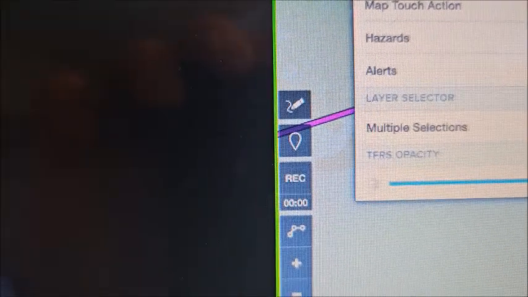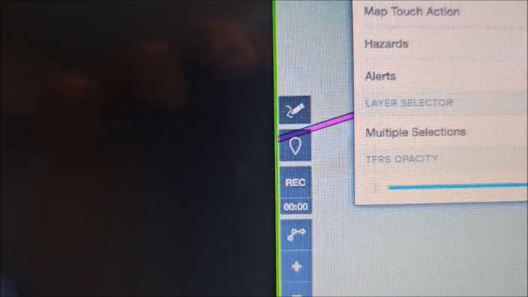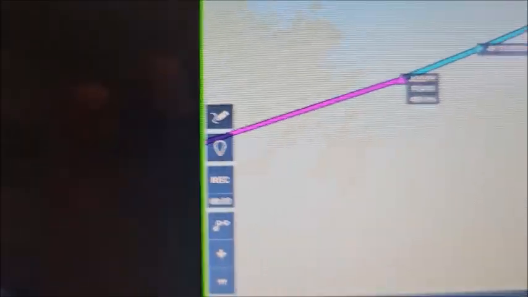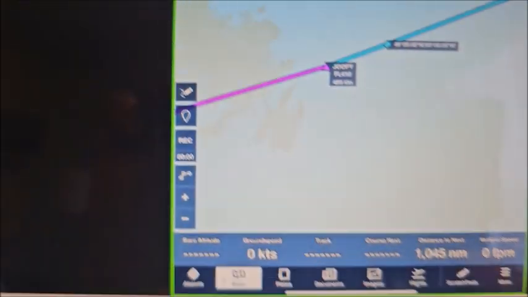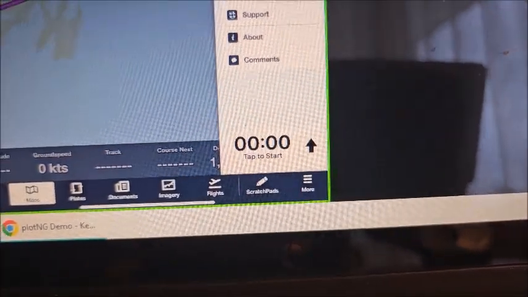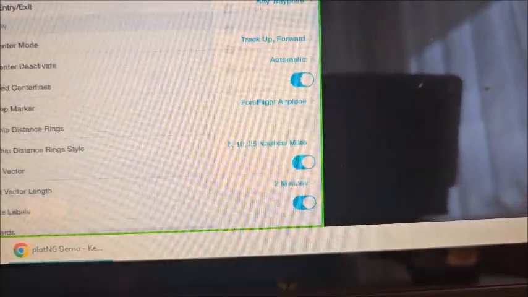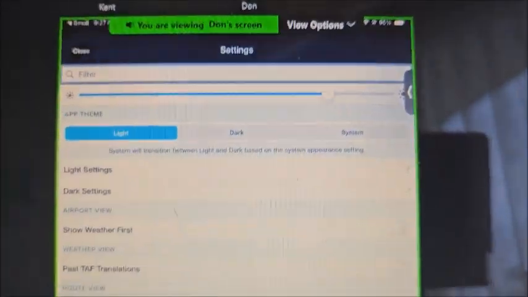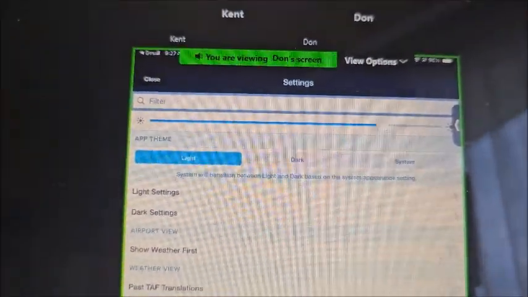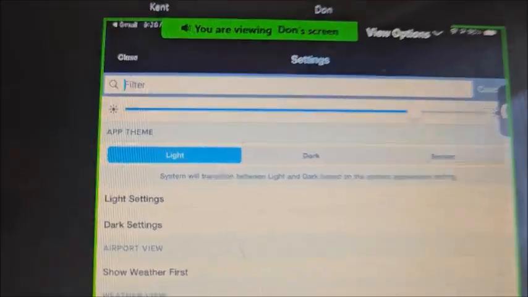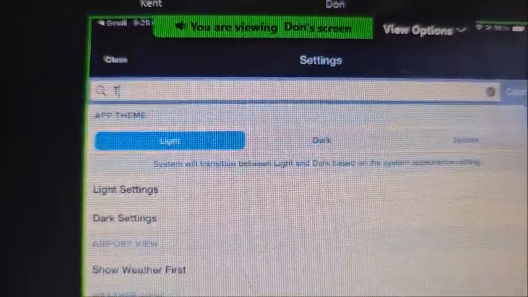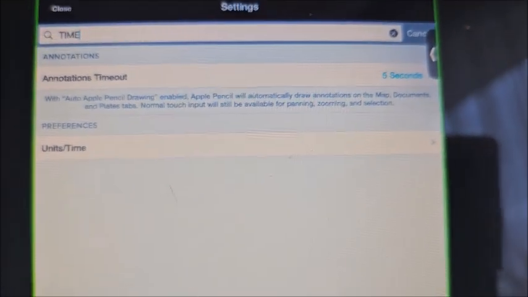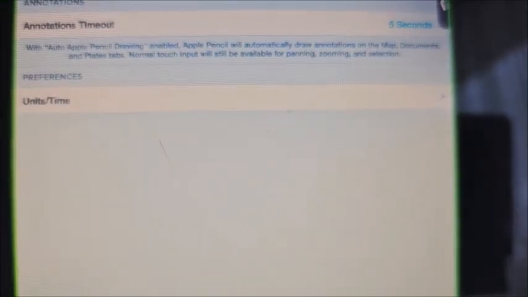Yep. Fantastic. The last 3 options can be found in the lower right-hand corner of the settings. So tap More, lower right-hand corner, and then tap Settings in the upper right-hand corner. So as you're probably well aware, ForeFlight has a bajillion options. Right underneath the close button at the upper left-hand corner is the search box that says Filter. Type in the word Time, T-I-M-E, and it will filter out all the options related to time. Choose the bottom one that says Unit/Time.